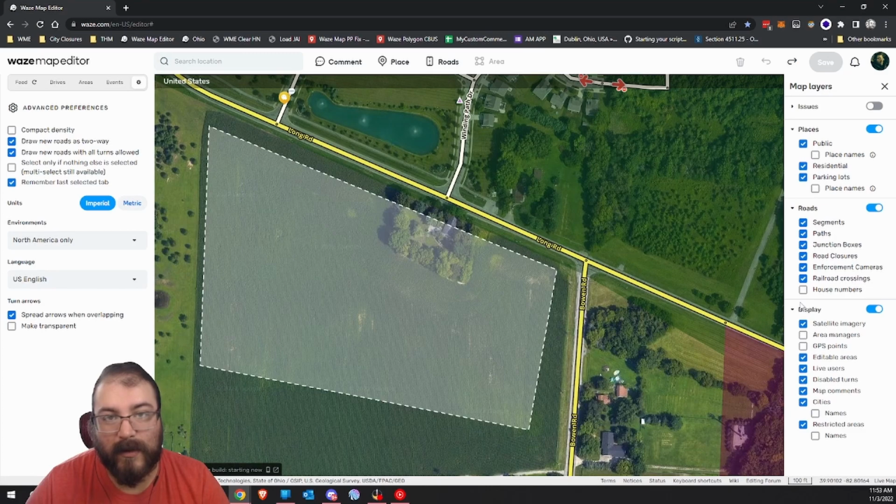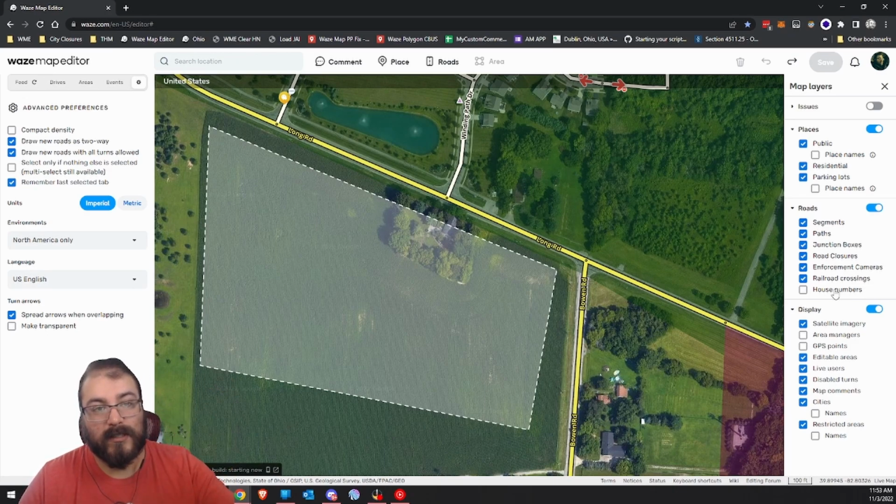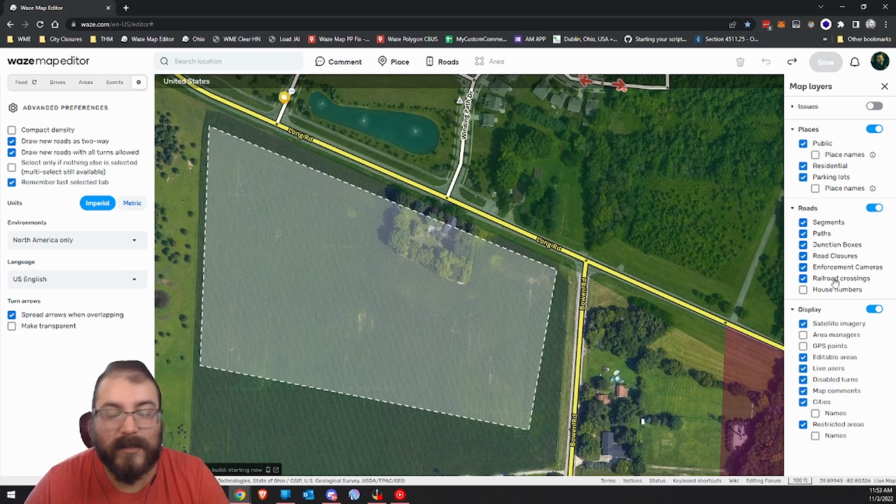Enforcement cameras, like I said, we don't have that here, but if you want to keep it enabled, just in case you see one, if someone put one down and it needs to be removed, you can. Railroad tracks, you can see where all the railroads are. So basically, when a user gets alerted about a railroad, it's like, hey, the Waze keeps alerting me about a railroad and I'm not near a railroad. Well, you can see where it's at with the railroad tracks.